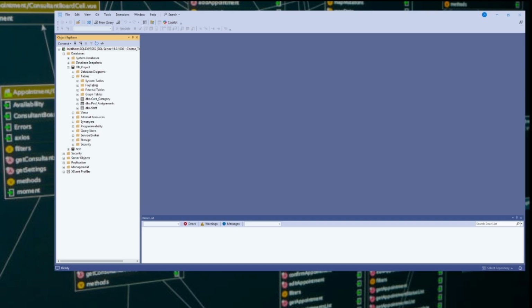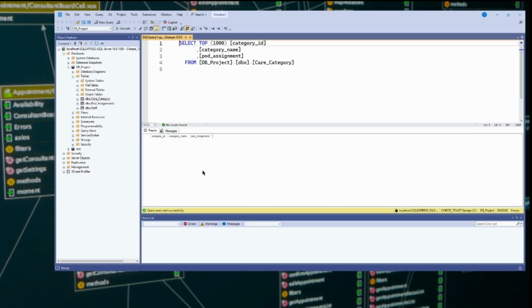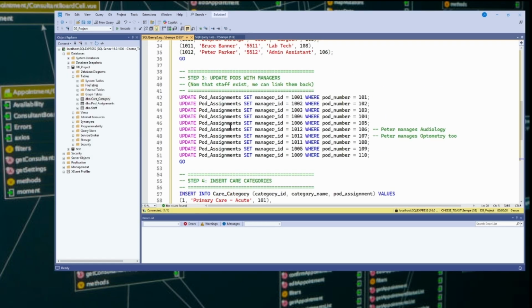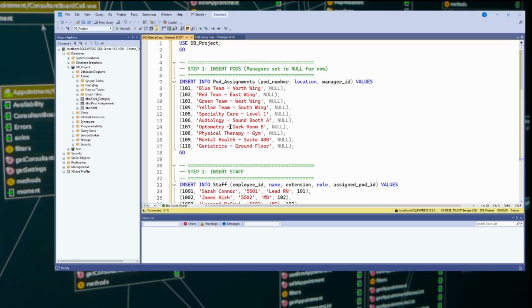So we do have our tables created, and you can see them right here within the Object Explorer, but they're empty. For example, if we select and try to pull in any of the data that's in the tables, obviously we have no data. So at this point, we're going to insert the data. In order to do this, we're going to run a new query, and we have a pre-populated script. We will paste that in.